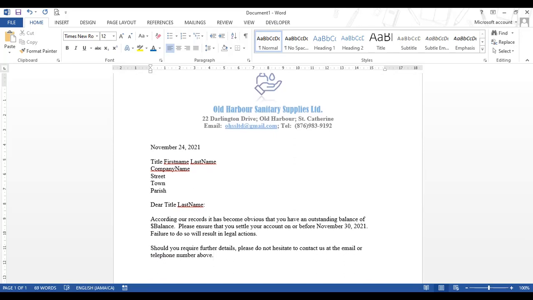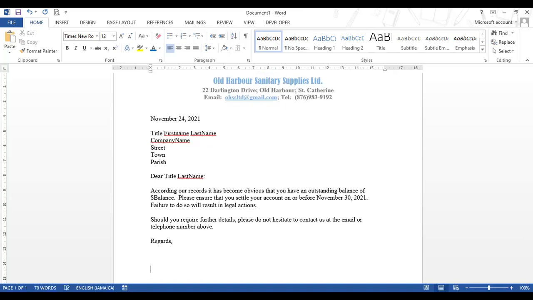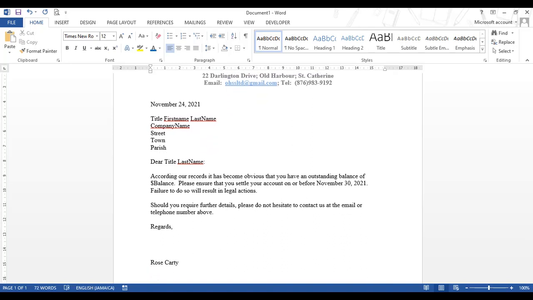We press enter twice, then we do the closing, regards, comma, enter 1, 2, 3, 4, 5. In the 5th line, you're going to type the name of the person sending the letter, for example, Rose Carty. Press enter again, and you may want to put the person's position, in this case, sales manager.